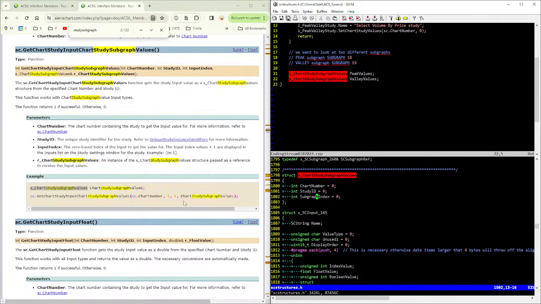So that is not actually going to give us what we wanted because we needed to grab the values back from it. This must be grabbing something to do with actual input, so that's not grabbing the actual values for that subgraph.